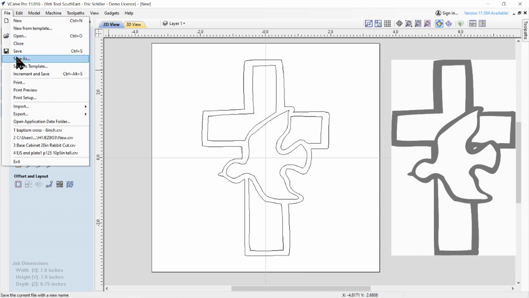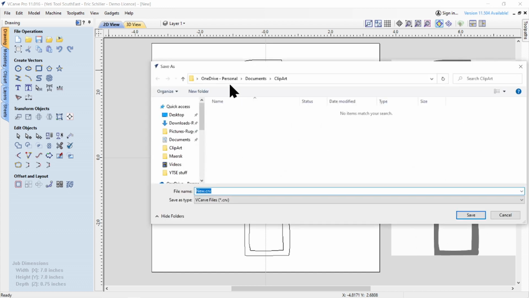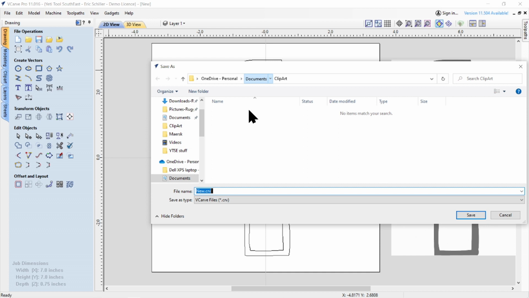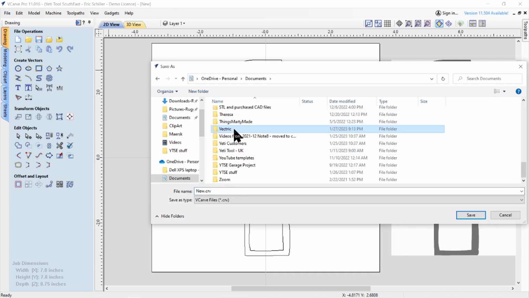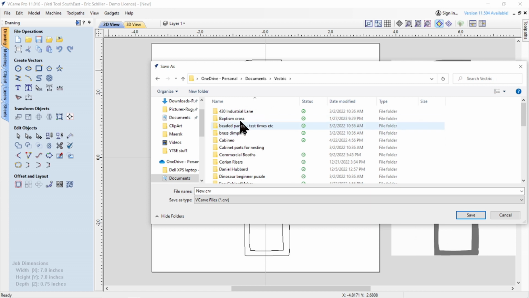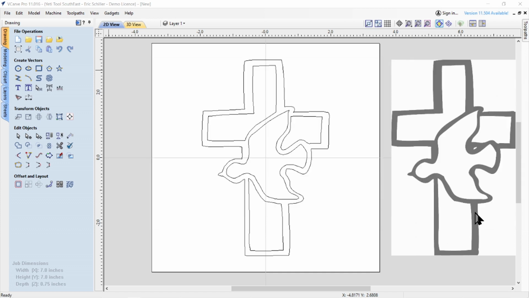I'm going to do File, Save As, give it a name, give it a place that I want to save it on my PC. Now in my case, I've already done this. I'm going to go to V for Vectric. I keep most of my vector jobs under here. This was the baptism cross, and I believe, well, maybe I didn't. Okay, so this will be baptism cross 6-inch. I may save these in different sizes.